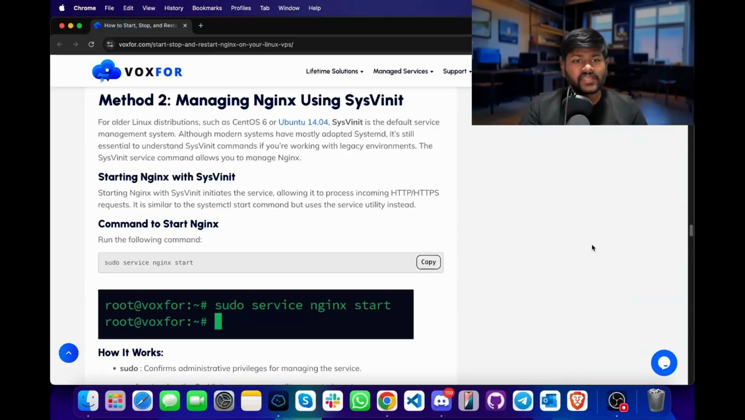The second method which we can use to manage Nginx is using sysvinit. For older Linux distributions, for example CentOS 6 or Ubuntu 14, SysVinit is the default service management system, because although modern systems have mostly adopted systemd, it's still essential and important to understand sysvinit commands if you are working with legacy environments and older systems.